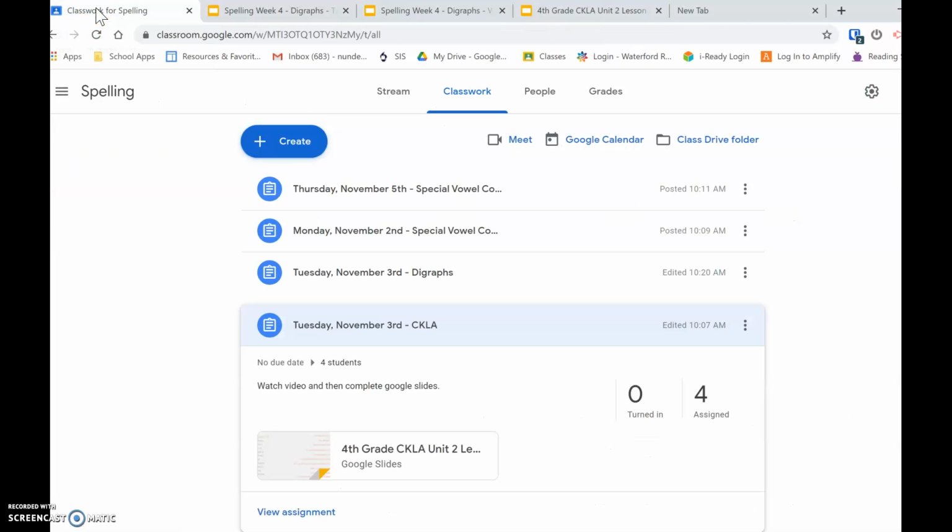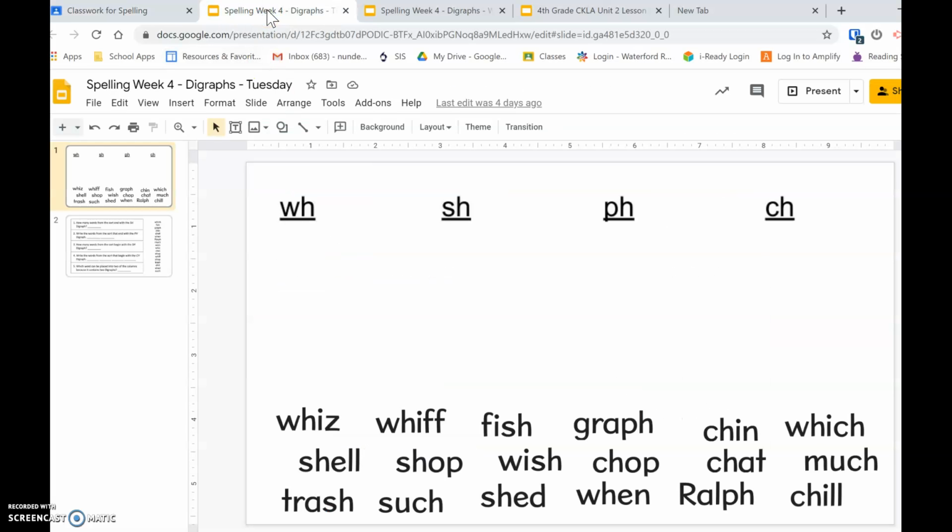Hello. So today is our first week working on digraphs. I just went to the Google Classroom and then I clicked on today's date, and this should come up for you on today's date. We're working on digraphs, which is those two-letter combinations at the beginning of a word.